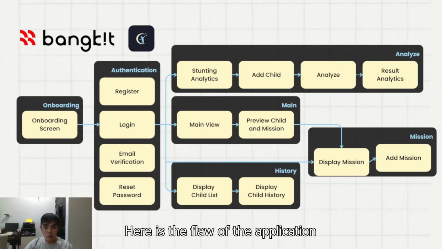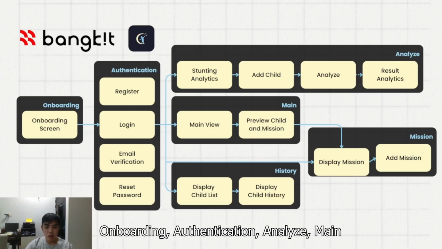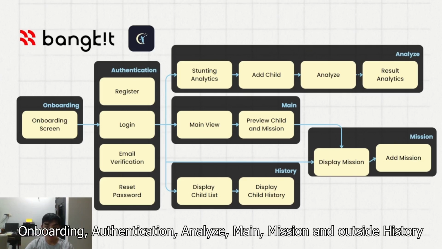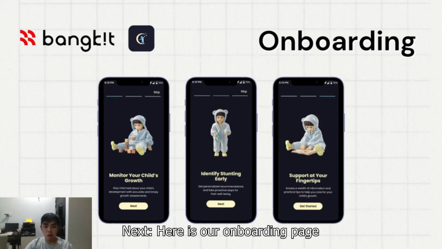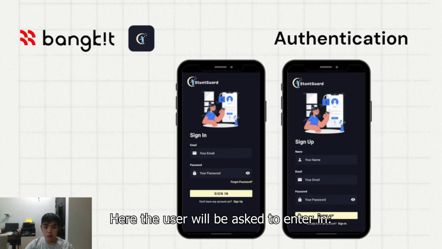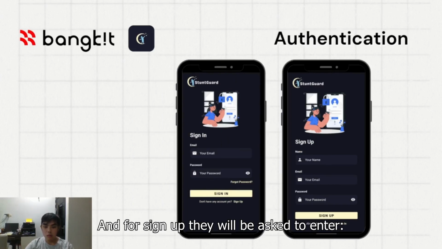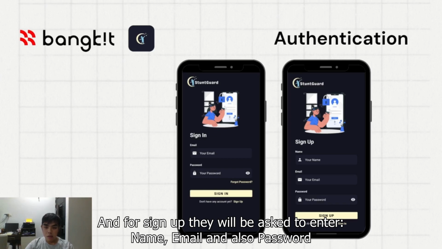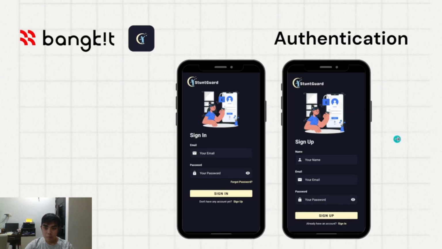Here is the flow of the application, which consists of the onboarding screen of the application, analyze, main, mission, and also history. Next, here is our onboarding page, and let's move on to the integration page. Here, the user will be asked to enter email and password for sign in, while for sign up, the user will be asked to enter name, email, and also password.